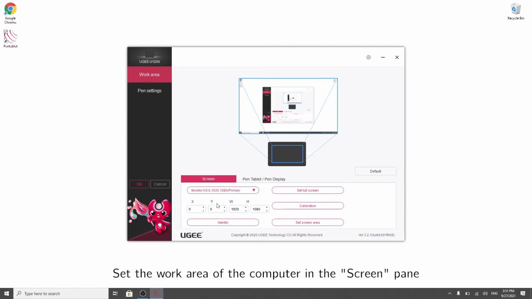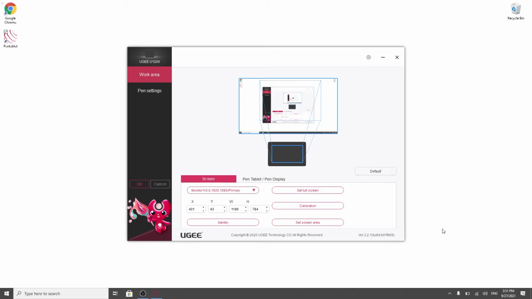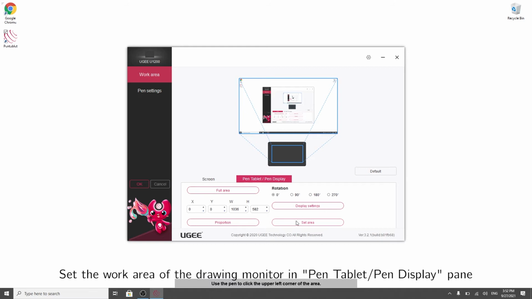Set the work area of the computer in the screen pane. Set the work area of the drawing monitor in pen tablet pen disk pane.